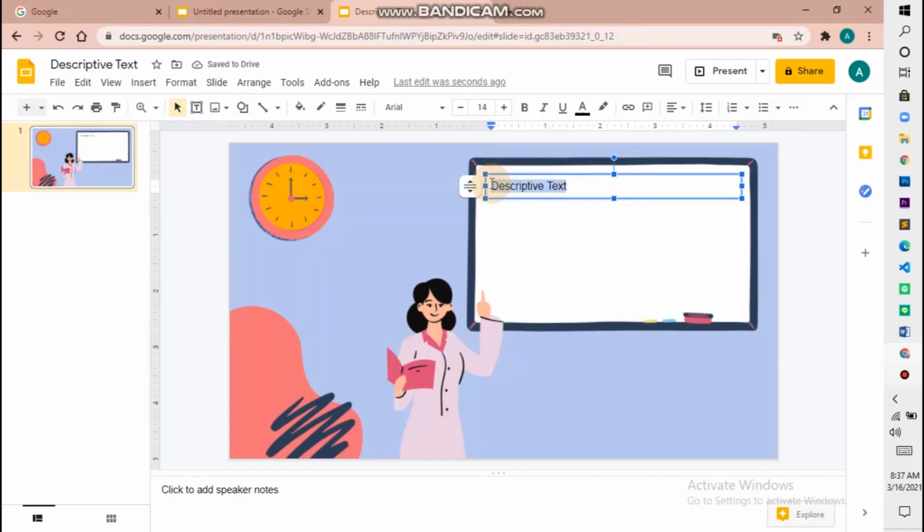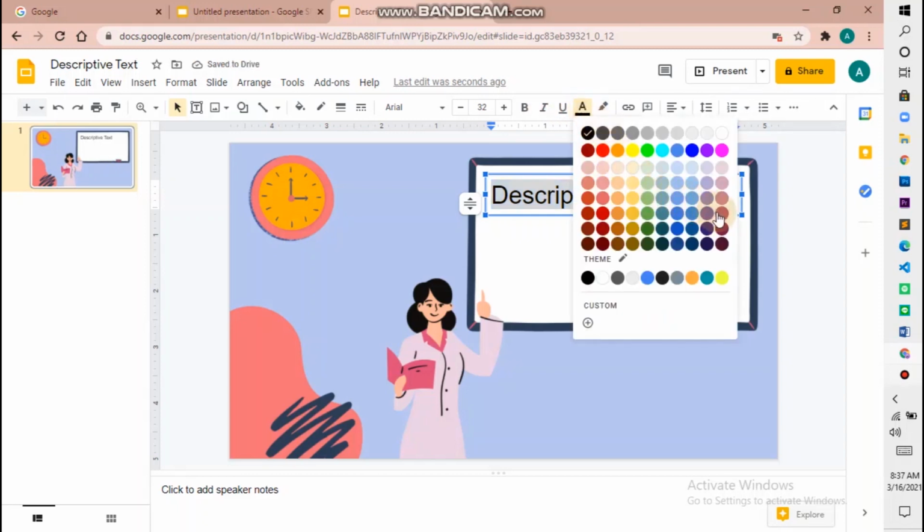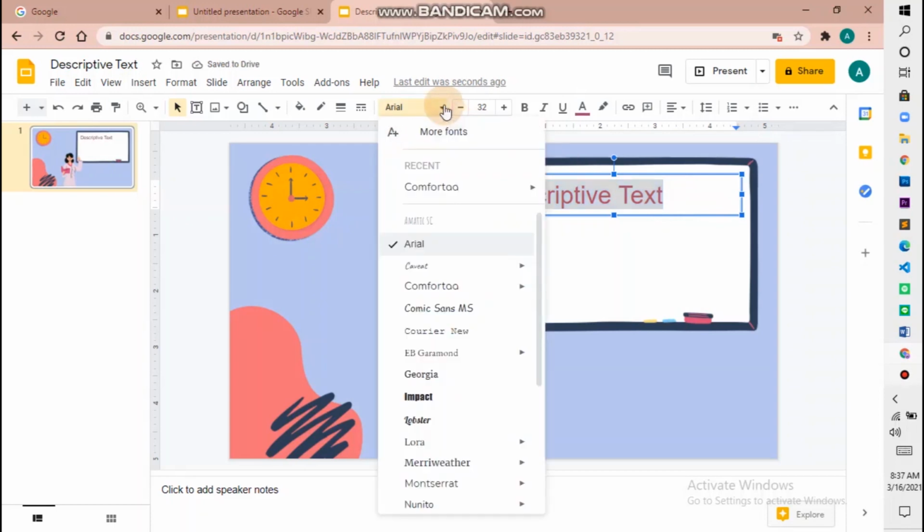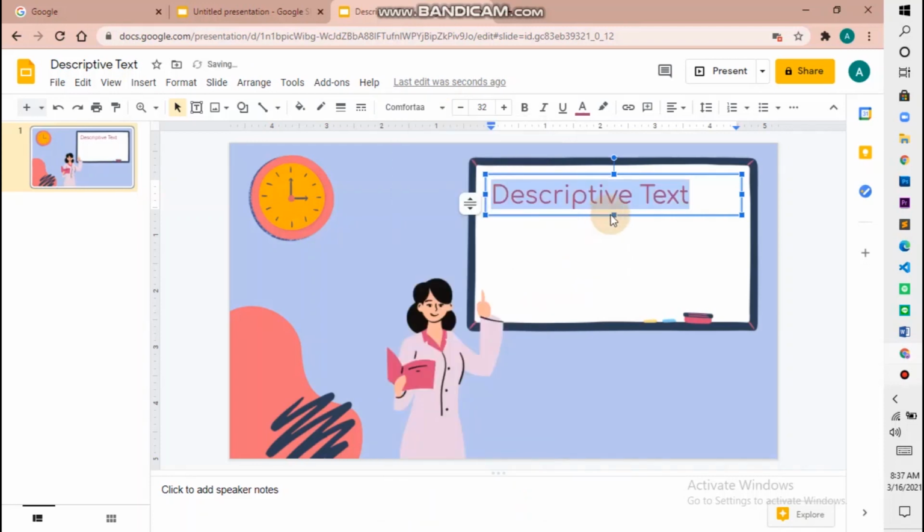Select the text. With the text selected, you can change the font size, and then you can make it bold, italic, or underlined. You can also change the text color, and then you can change the font type. In here we use Comfortaa normal. So I will choose the center alignment and make it bold.